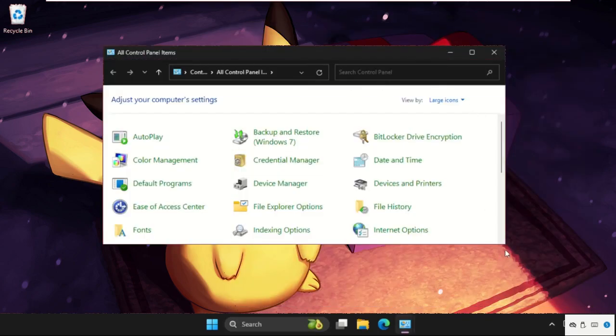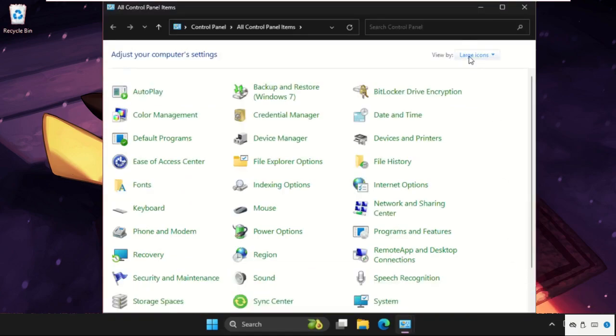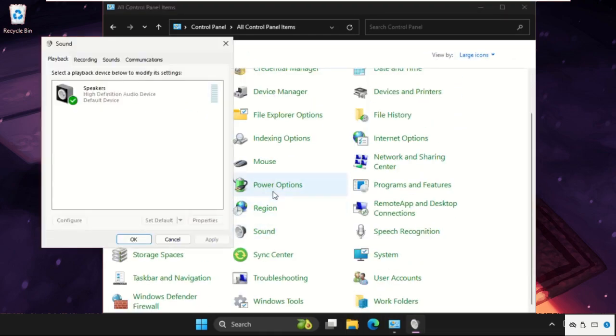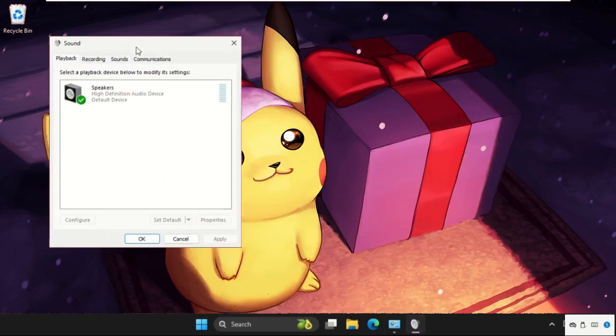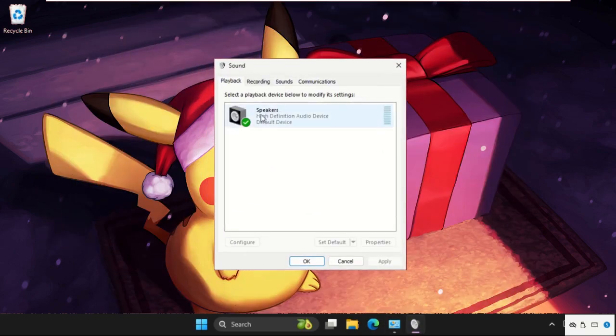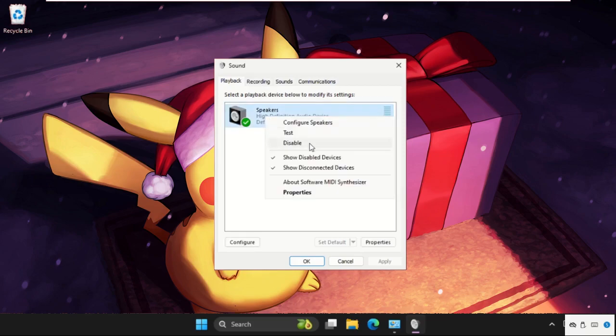On this window we need to select the view by as large icons. If you selected category, then select large icons, then click on sound, and once we are here we need to select the device, simply right click on it, select disable and try to enable it again.